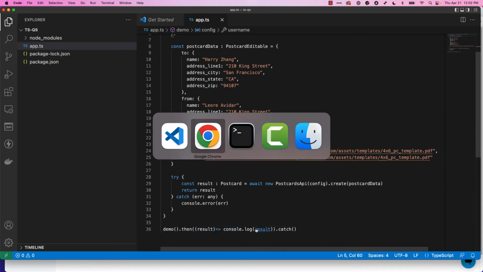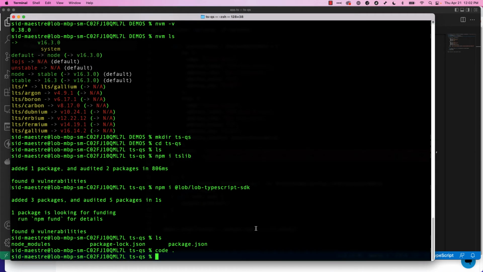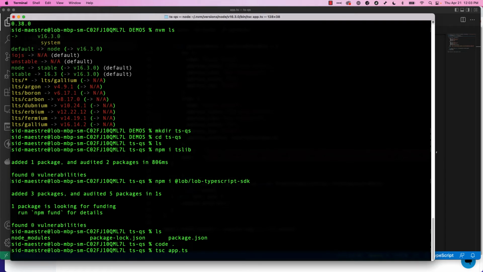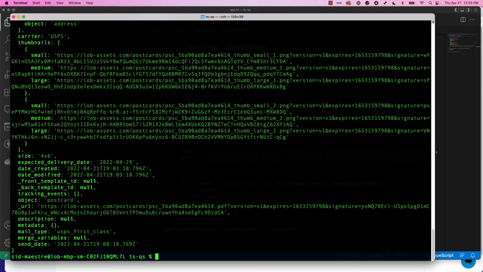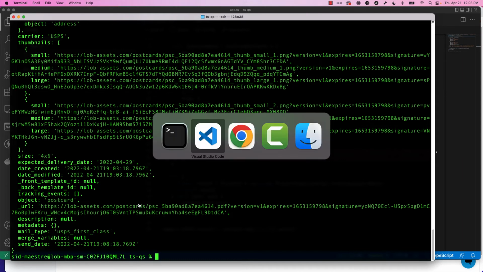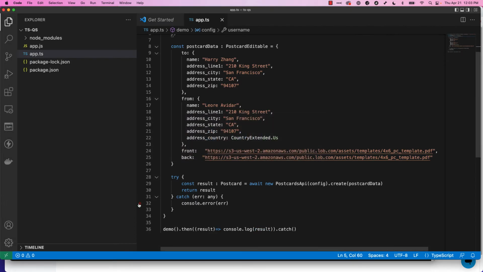So that's the code. Let's go here, and we need to run 2 commands in order for this code to be runnable. So I'm going to type in tsc app.ts. So this will compile my app code. And if there's anything wrong with it, it'll throw an error. That worked successfully. So let's call node app.js, and boom, it made the API call, and it came back with a lot of things, including a URL to a preview of what our postcard would look like. But that's it. Not super fancy, but let's do something a little interesting.